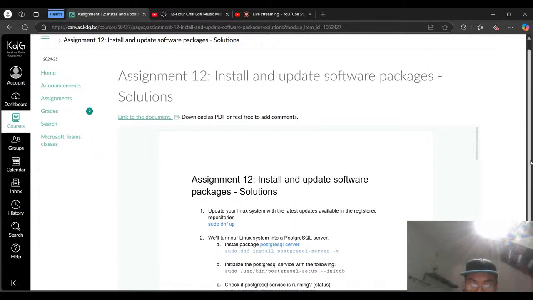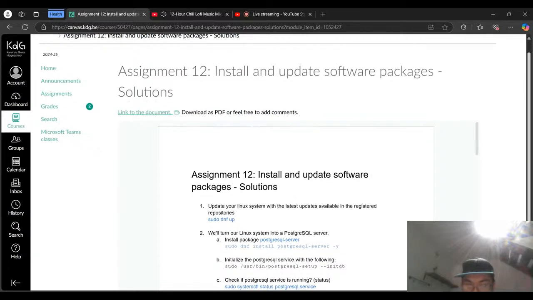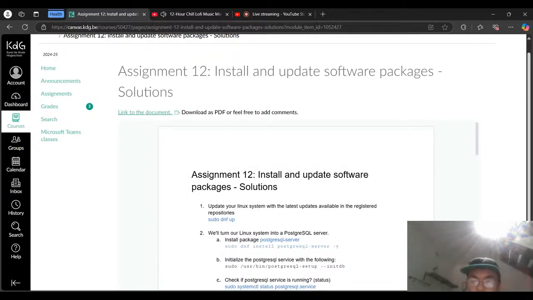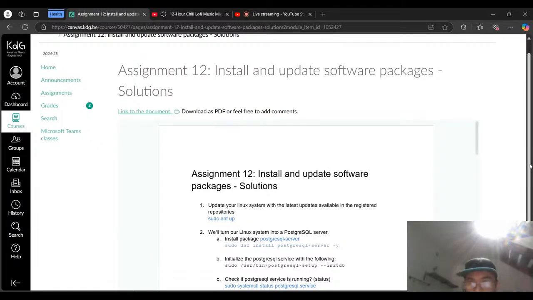It is sudo systemctl status. Check if it's running, just use status or systemctl status postgresql.service. To check to update is like DNF update, to install apps, DNF install the app. Initialize it should be postgresql-setup, in the /usr/bin, and then we need --initdb.